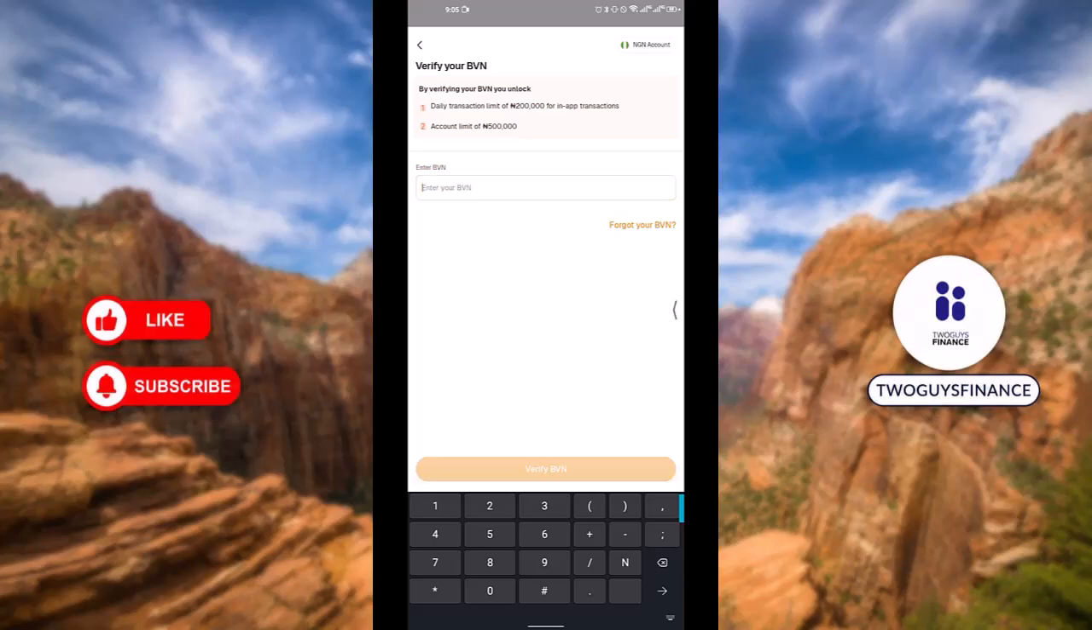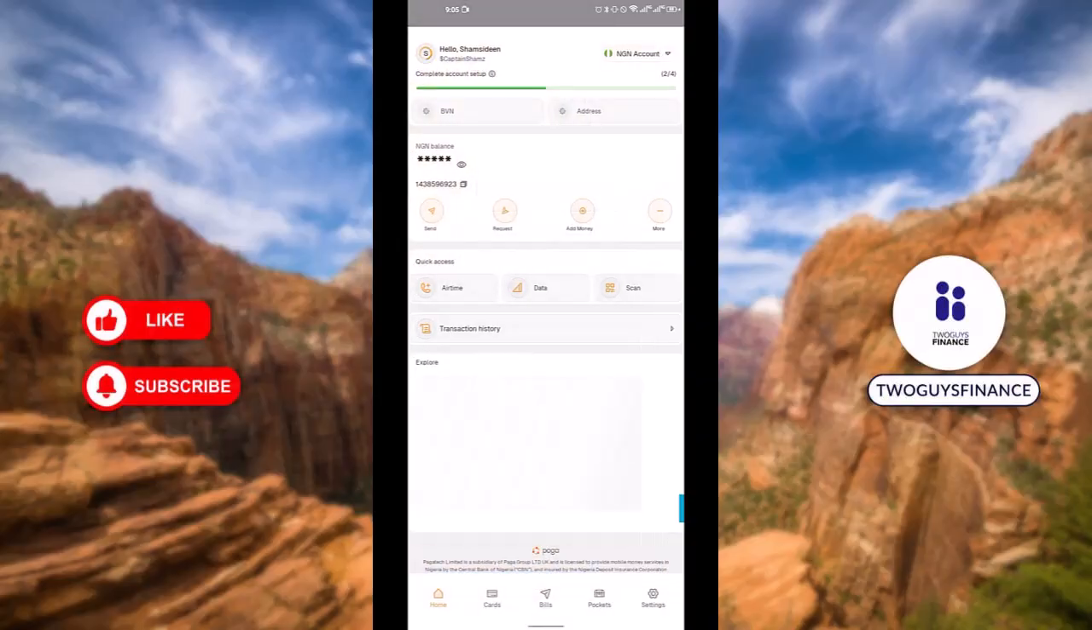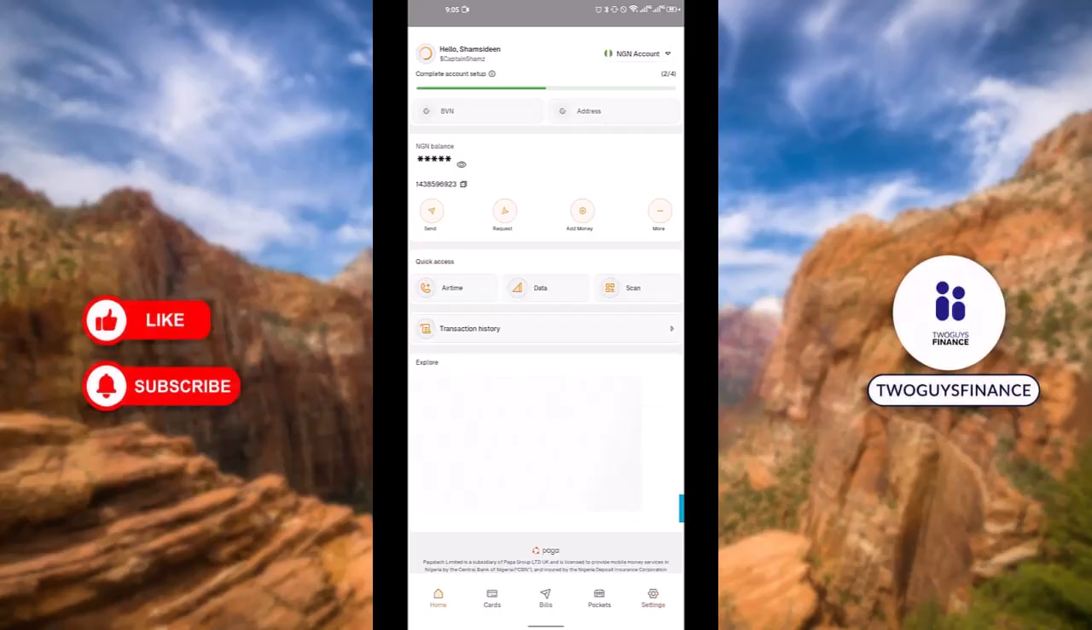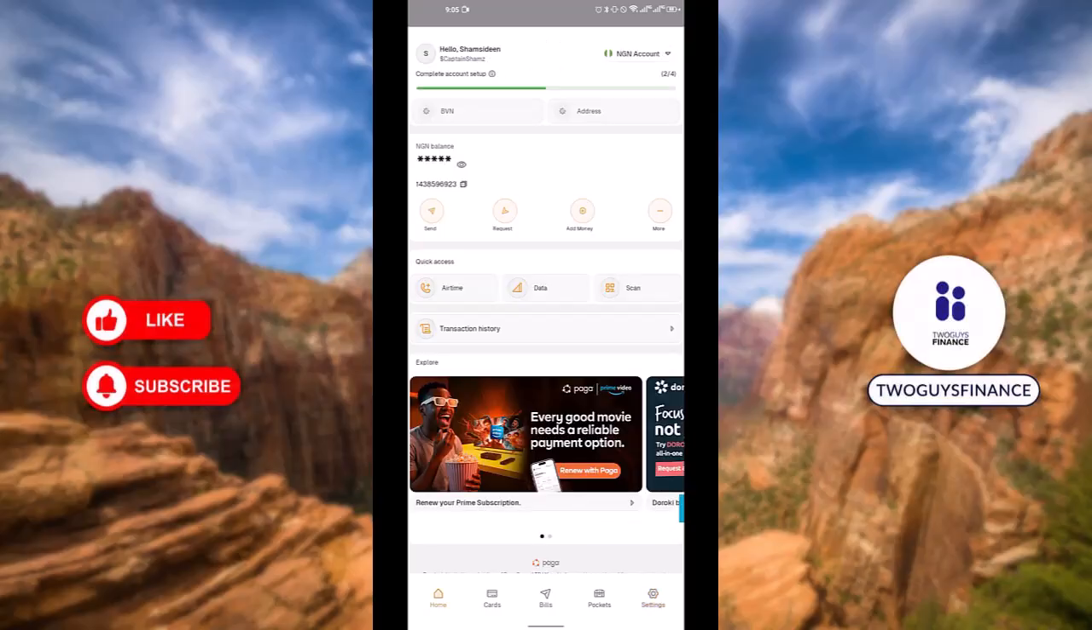After that, if it is your NIN, you go to your settings. Under the account settings, you see the profile or login and security, so you can do all of these things. Just follow the prompts. After you have done all of this, you will be asked to take a selfie for a facial verification. So you submit your details and wait a few seconds for automatic confirmation. That's all.